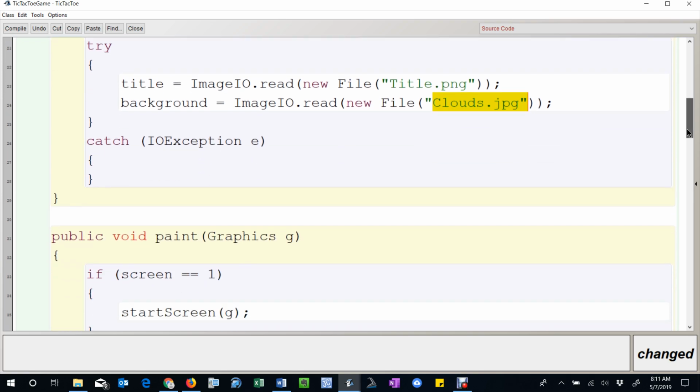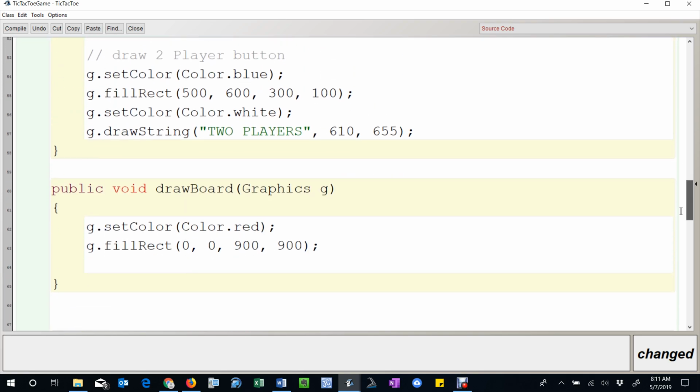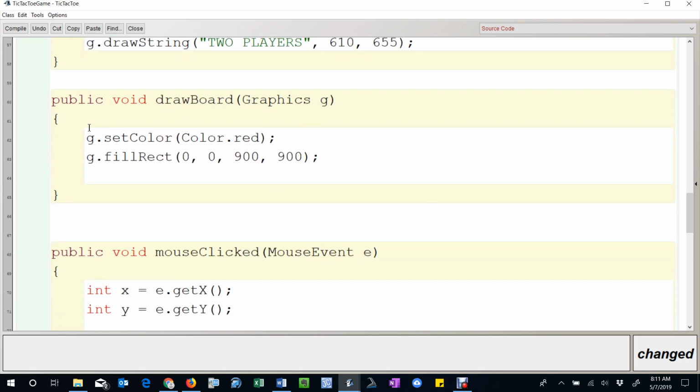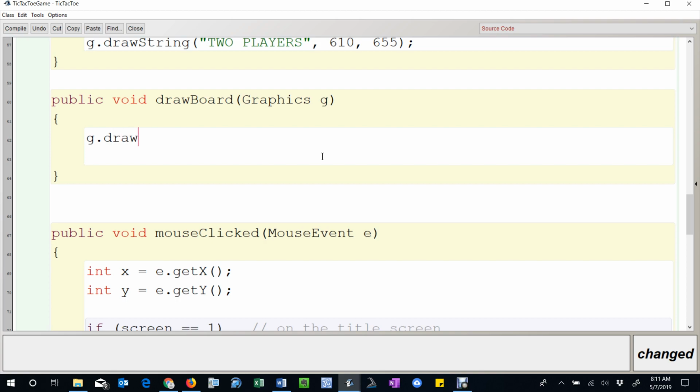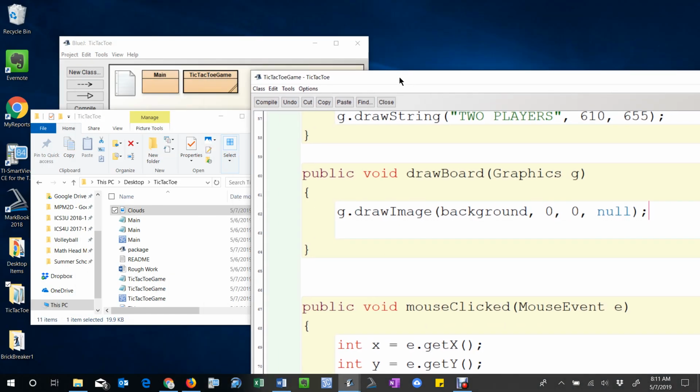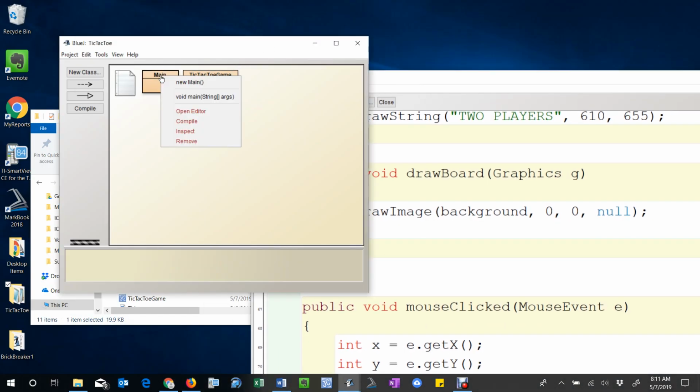So now I'm going to go down to the draw board method once again, and instead of doing this, I'm going to say g.drawImage, and then I'm going to put in my background variable, and I'm going to drop it at 0, 0, so that the top left corner will be at 0, 0, and then we're just going to put the word null here. Okay, and let's see if it works. So I'm going to compile, and let's go to my project and run the main.